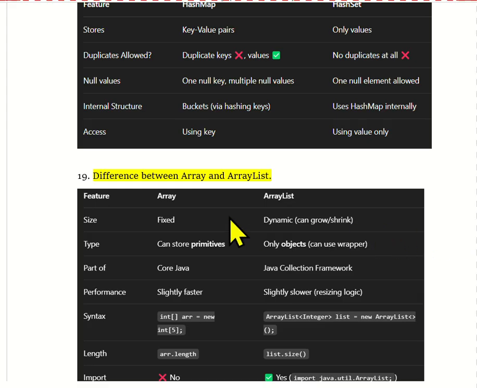Now moving to our question, the difference between an array and an ArrayList.